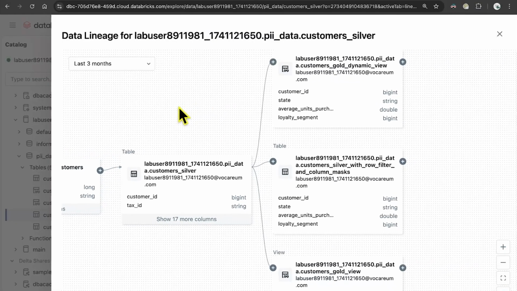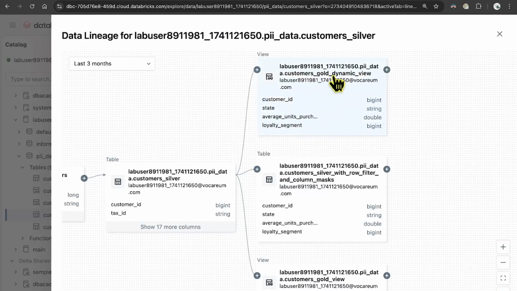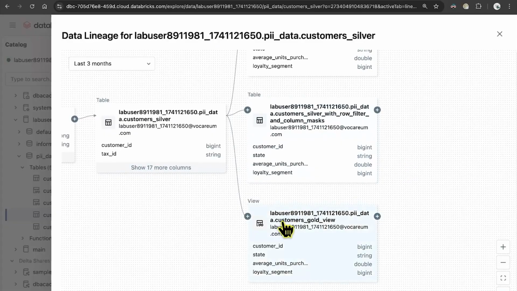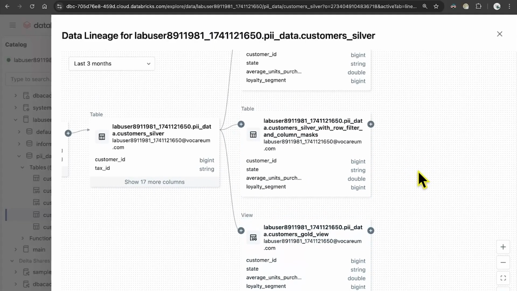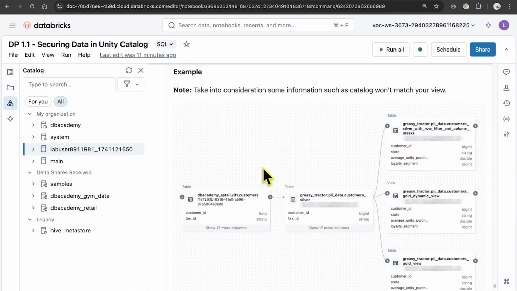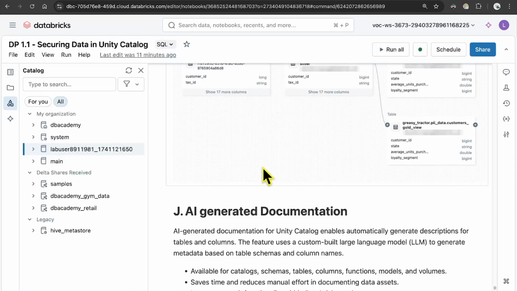And then you can also see our customers gold dynamic view. We can also see the table for customer silver with row filter and column mask, and as well the original customers gold view that we created previously. Be aware that you can also look at lineage at column level.